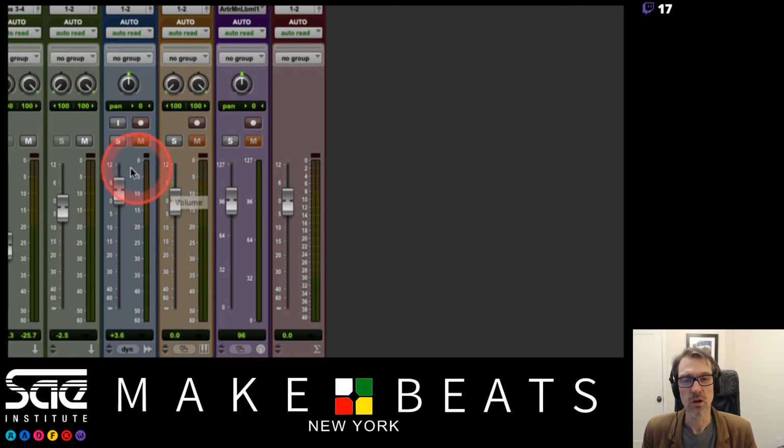The meter and the fader look more like the audio track than they do the MIDI track. The MIDI track goes 0 to 127. This goes infinity to 12, right? And there's a 0 here in the middle for unity. So the instrument track, this fader is actually more like an audio track or an aux track than it is like a MIDI track.